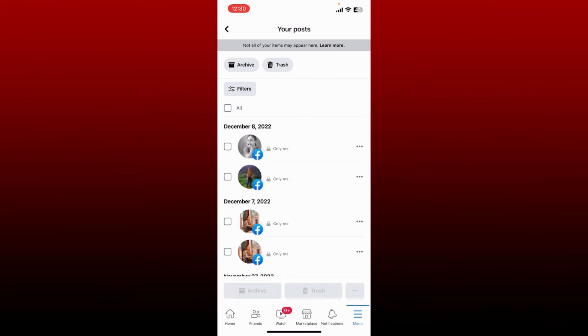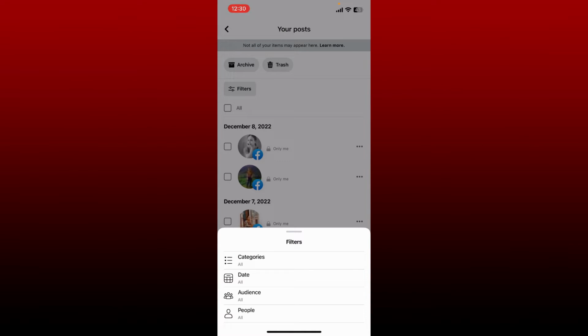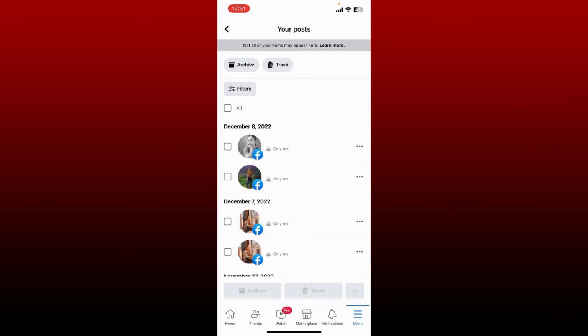Now, tap on Filters. You can filter from date, category, audience, and people in order to delete your posts. If you want to delete through categories, tap Categories option. And if you want to delete all of your posts, tap on All. Once you are done, tap on the box right in front of all.